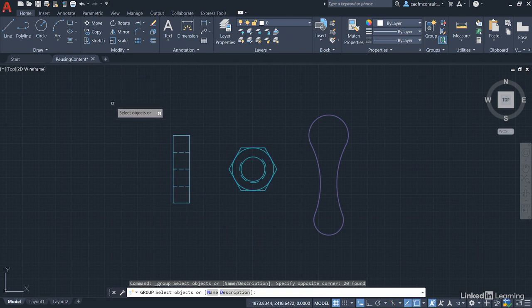Now, you'll notice on the command line, after I've selected the objects to go in the group, that I've got the option to give the group a name or a description. Always give your group a name when you're creating it. I'll explain why in a moment. So it's just a case now of right-clicking and selecting name on the contextual shortcut menu.